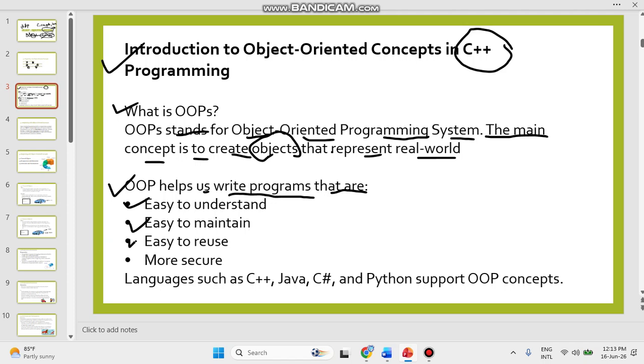Number three, what is the advantage? Easy to reuse. Suppose you call a function above, then you are able to call that function again and again, or you can reuse the objects, methods, or the data again and again in different scenarios. Fourth one, more secure. Obviously, when you adopt the object oriented concept, your software becomes more secure.